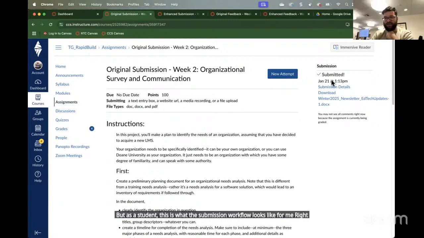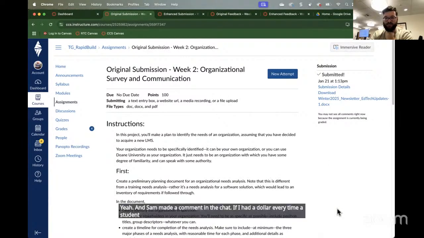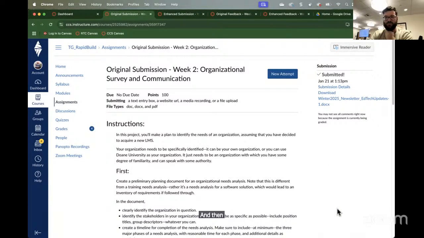Yeah. And Sam made a comment in the chat. If I had $1 every time a student tried to submit in multiple tabs at once and then lost very important work from the text box or something, I would have a lot of dollars.